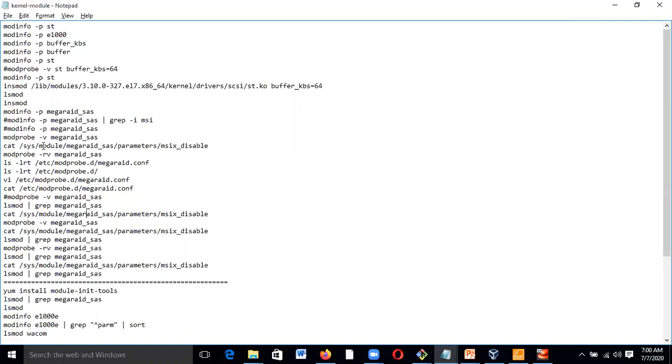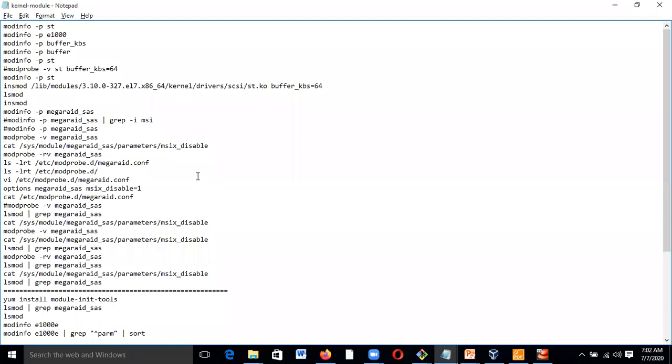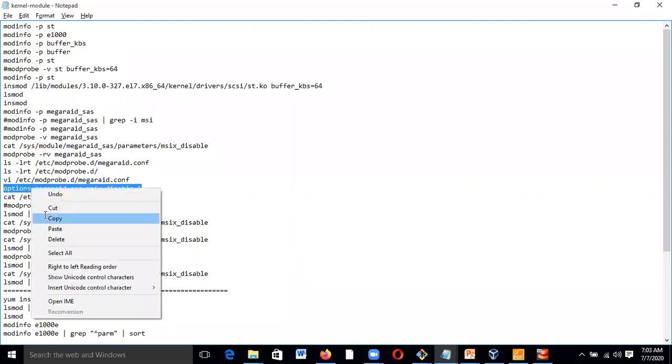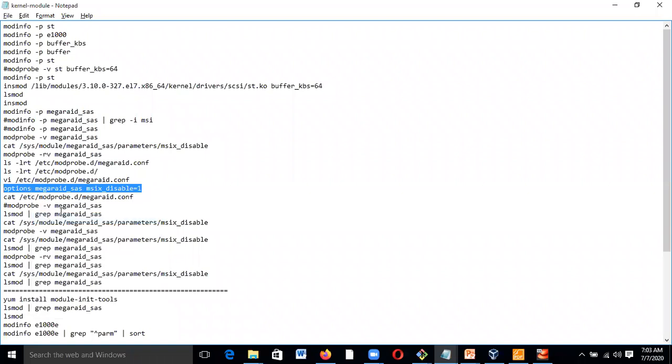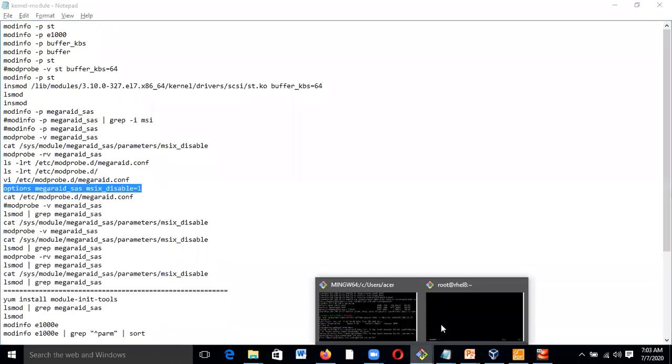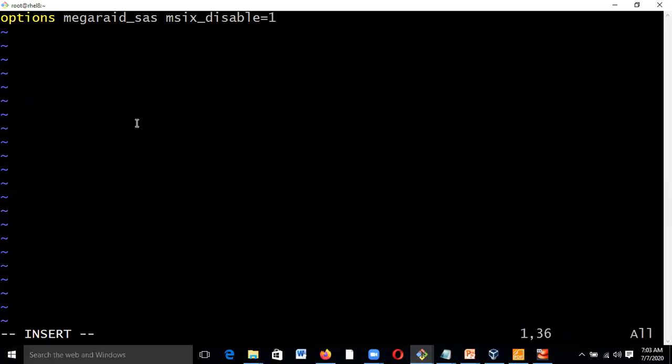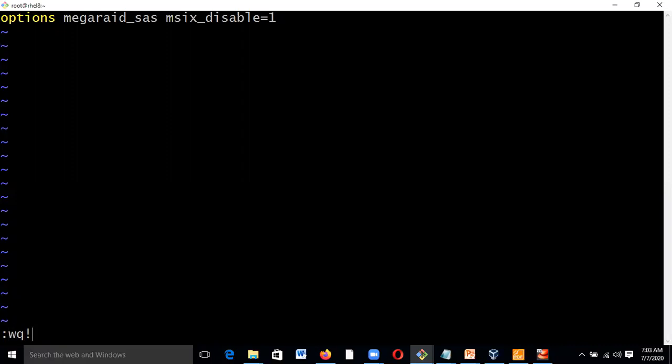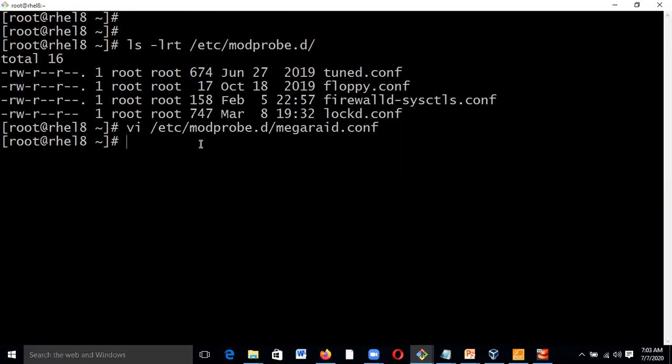We are checking that particular module now. So I already created that particular module. Inside that module, I have to change my parameter options so that I can enable and disable that module. So in order to enable or disable, here I'm going to change that. So I created this file, and you can see here.